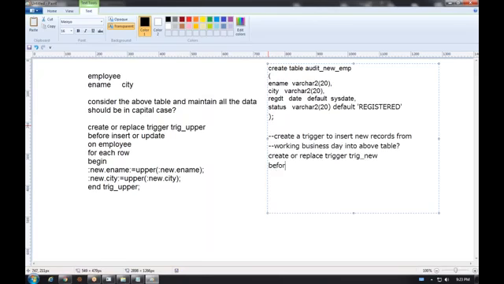Before insert, only for insert operation I'm creating the trigger. Before insert on employee table, for each row, begin. Insert the same record into audit_new_EMP. So insert into audit table, its new record into the EMP table.